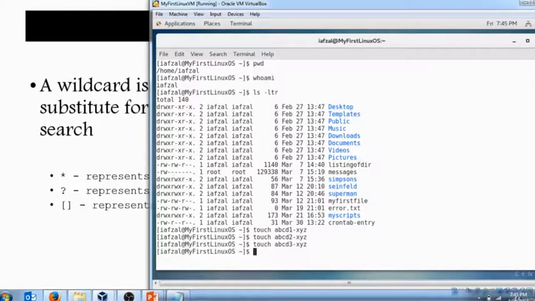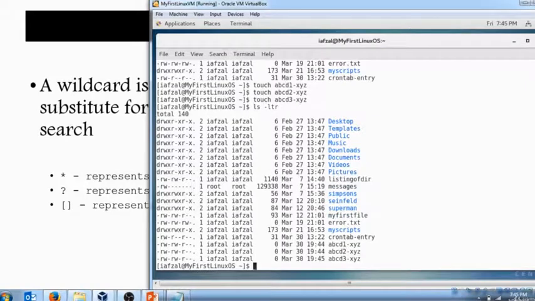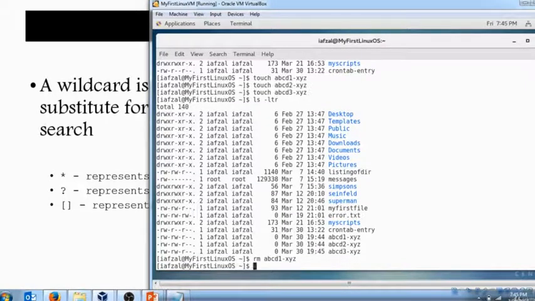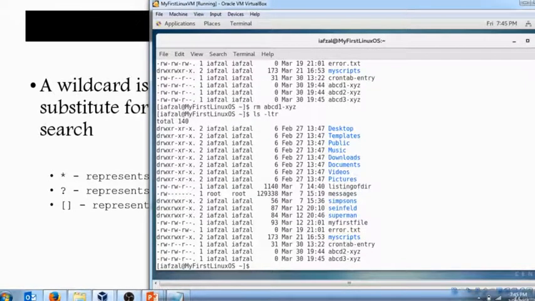We use wildcards. So first of all, I'm going to remove these files one by one. Again, I could remove them with a wildcard as well, but let's create them first, then I'll show you how I could remove them. So I have 2 left. Now I could use a wildcard to remove both in one shot.